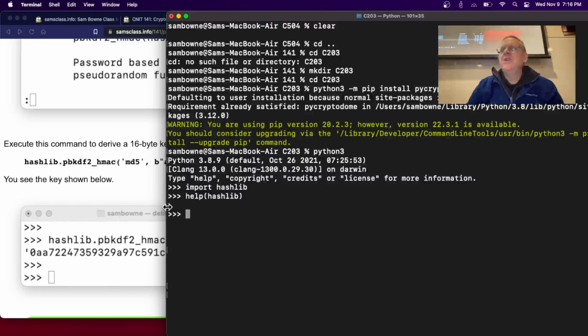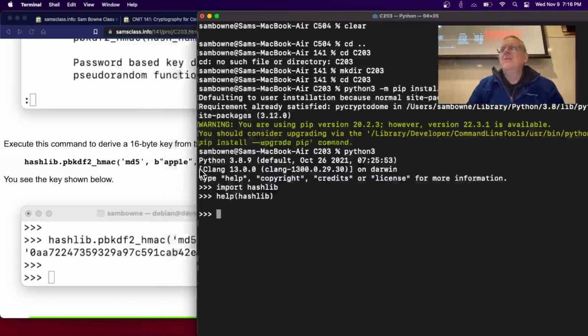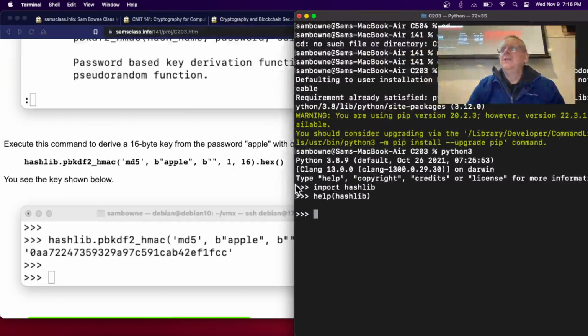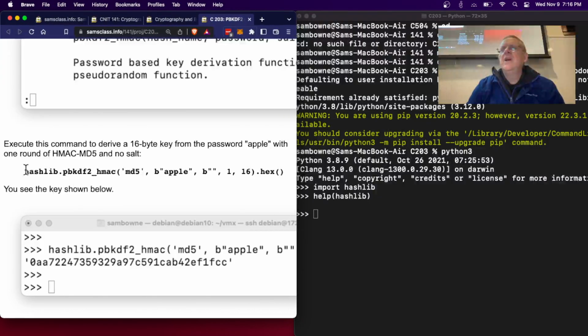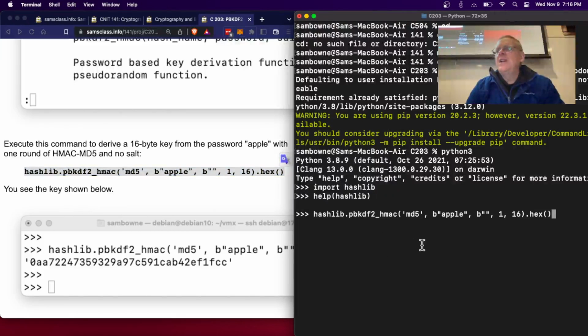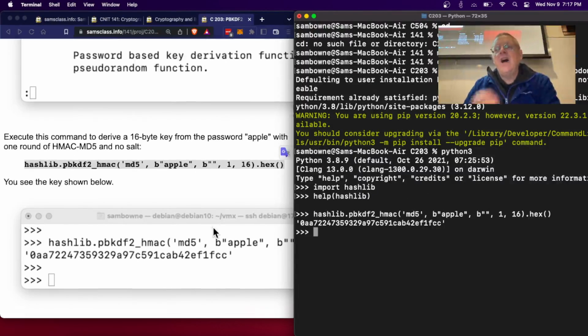Let me see if I can fit both of these on my screen at once. There we go. All right. So this will do it. This will take MD5 as the hash function, and the password is Apple, the salt is nothing, one iteration, and I want 16 bytes of a key. So that's what it gives me, 16 bytes of a key by doing one hash of this with MD5.